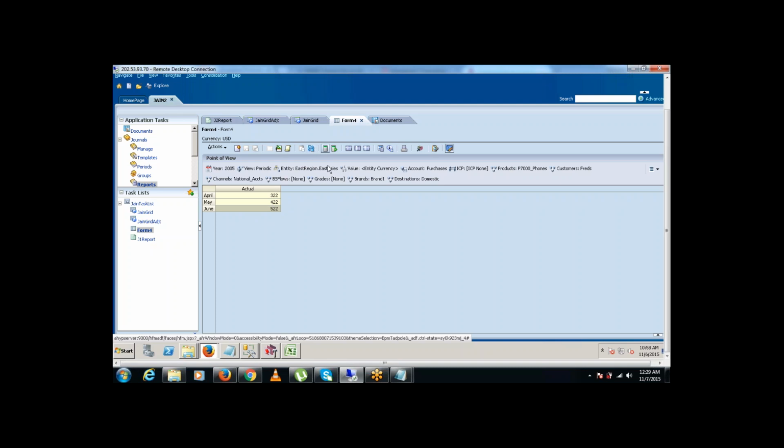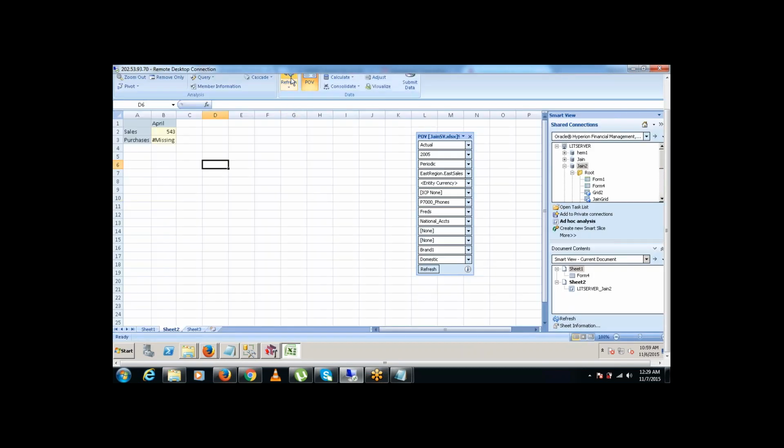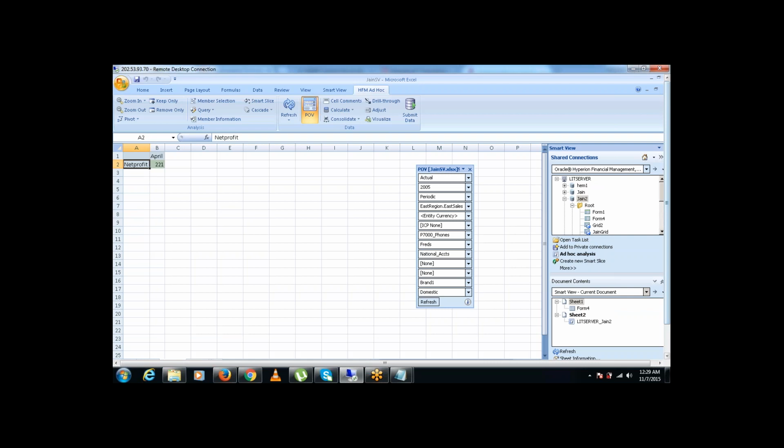So let me refresh it and I should see the same thing here. It was missing. Now I'll see the member. Clear? Yeah. So this is the way. If you want to see the whole hierarchy, let's say I deleted everything and I want to see net profit. Say refresh. Clear? And you could see here the zoom in and zoom out options.